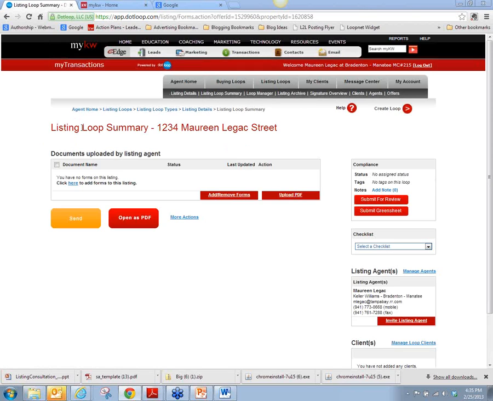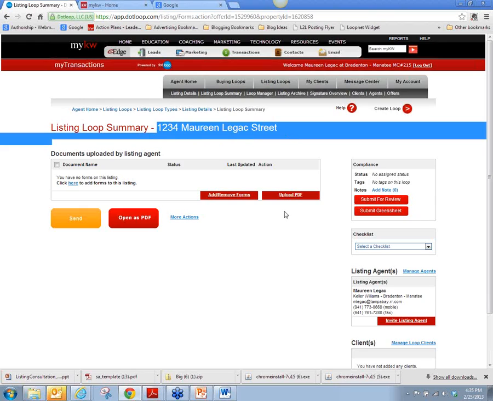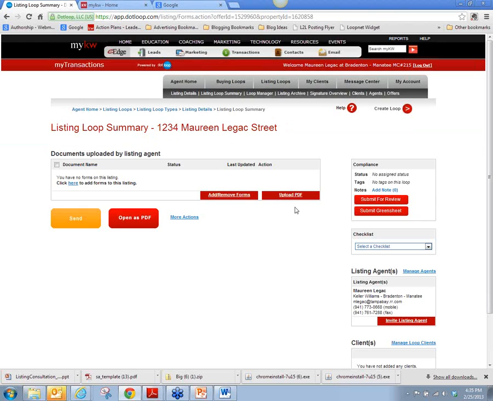Okay, so here we are, the listing loop summary. It is my property address, and here's the button down here that says upload PDF. So the first thing I'm going to click that, and then I'm going to go find my PDF files that I want to upload to the system. Okay, it's got to set up the screen for me.